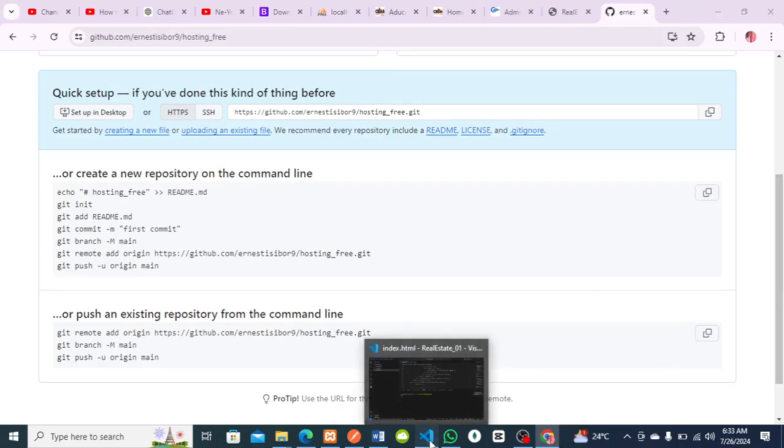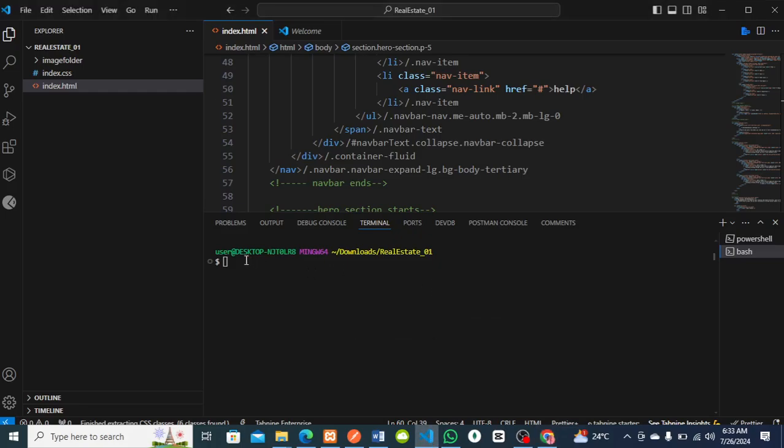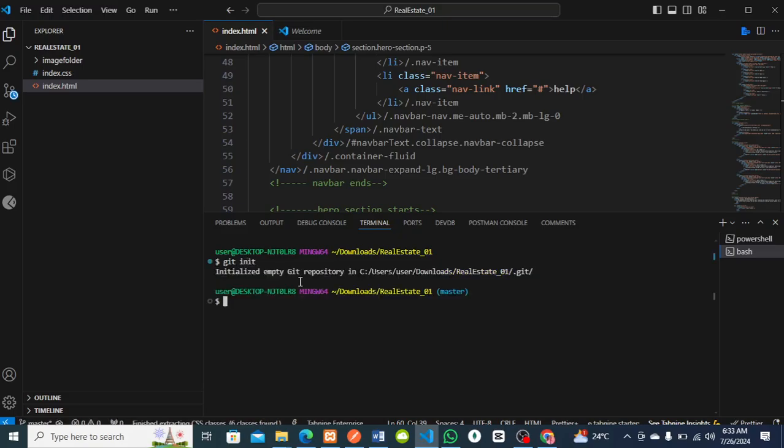and push it from local to remote. So first and foremost, I have to cd to this folder. It's already there, real estate 01. So here I will initialize it, git init. So I've initialized it. Secondly, I will add to the staging area, then commit it.